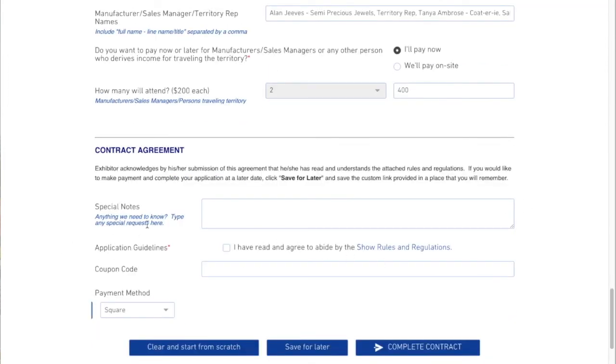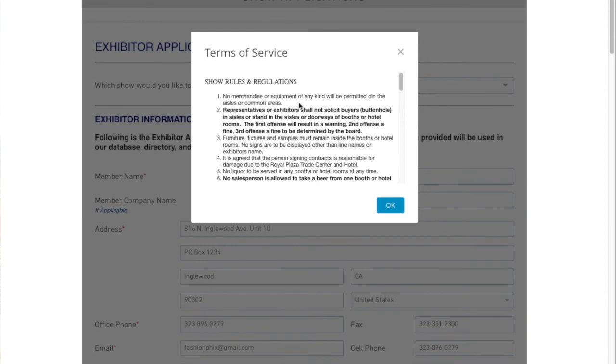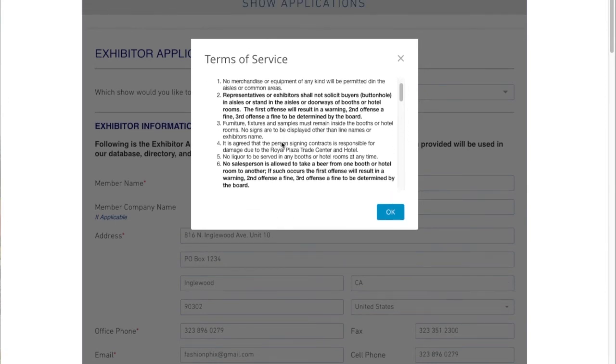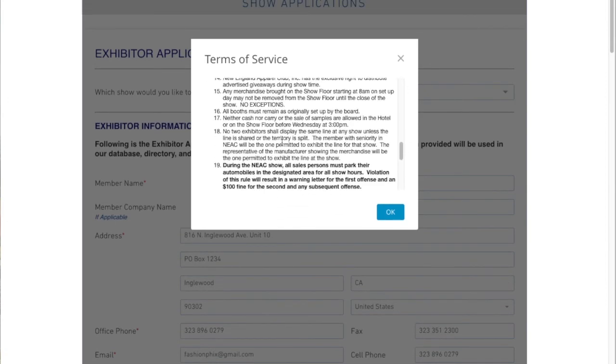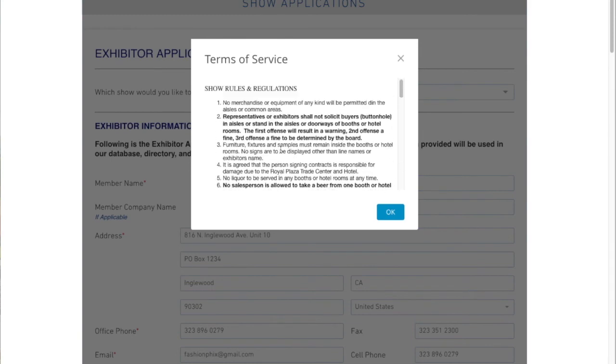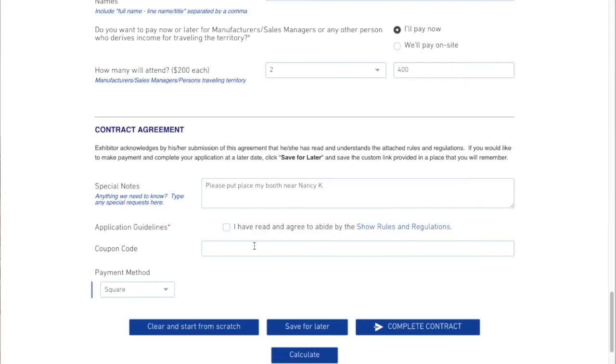Special notes. Is there anything that we need to know? Type any special request. So please place my booth near Nancy. Application guidelines. So this is where if you want to read through the guidelines, they're here. This is the same show rules and regulations that have existed in the past. They're just in e-format now. So then I click, I have read and agreed to abide by the show rules and regulations.